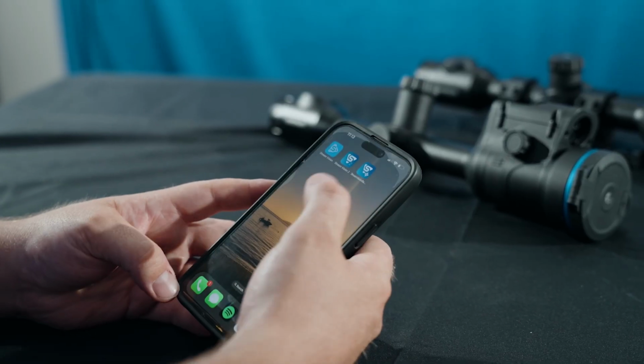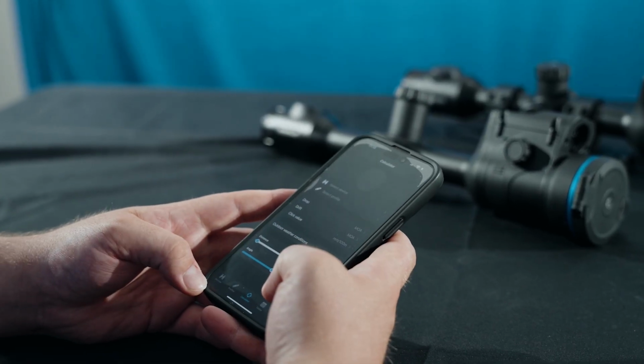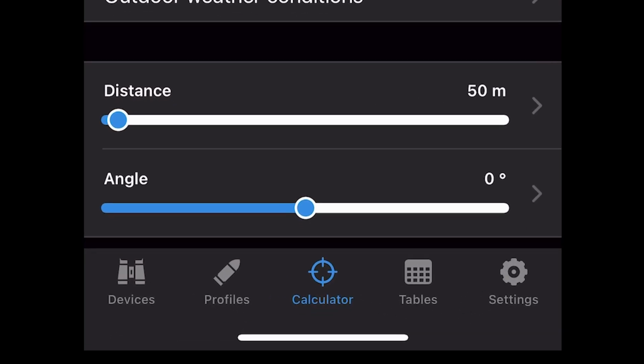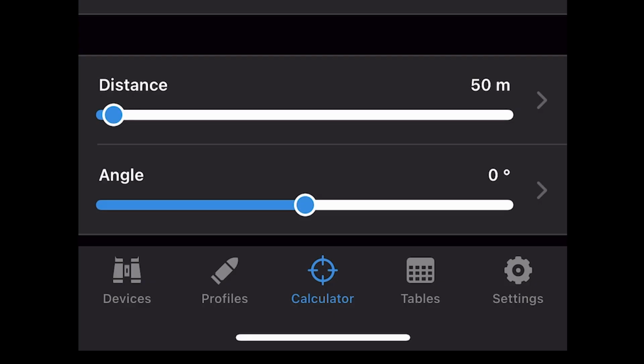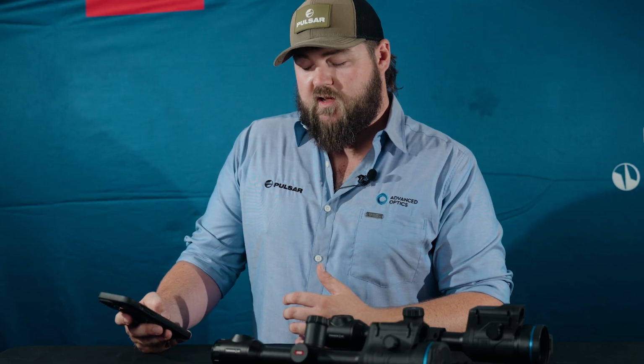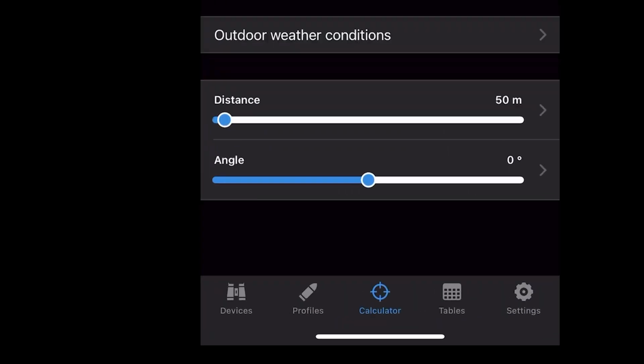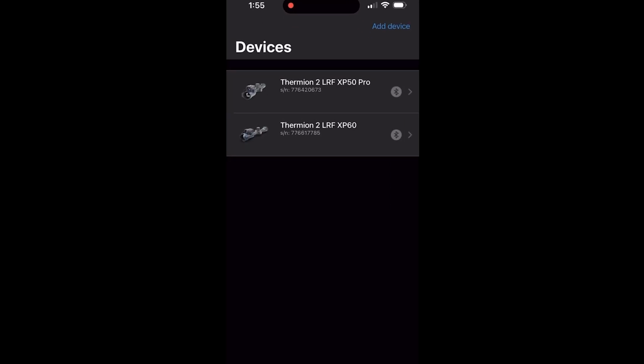So what we'll do is we'll open the application. It is called Pulsar Stream Vision Ballistic app. When you open the app, it'll come up with devices, profiles, calculator, table, and settings. You'll see all of those down the bottom, and we'll go through each one of those. The first one, which is your devices, this is where you will connect to a new device or your existing device. It'll also show you all the devices you've previously connected to.